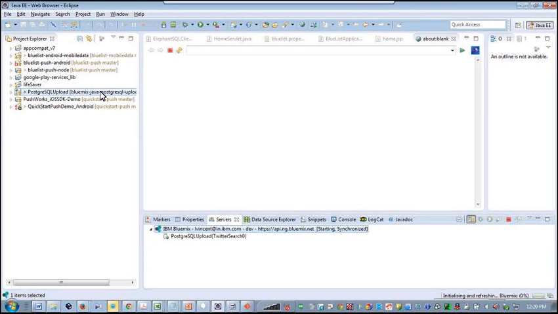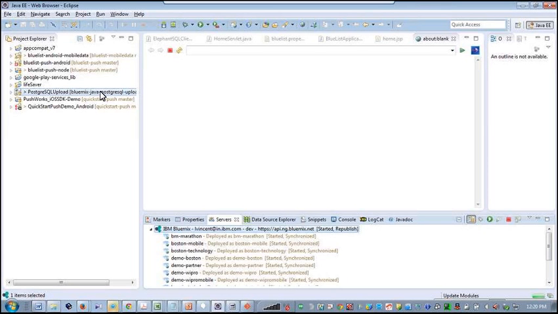So this is what I had for the session and for the demo today. Any questions on Bluemix, now I'm free to take. So you see all these applications. We just deployed Demo Boston, Boston Technology, and Boston Mobile. All those applications that you already deployed on cloud are also now listed within your Eclipse. So any kind of modifications that you want to do, you can dynamically do it over here and then redeploy. Or if you want to deploy new applications from your Eclipse, you can do that as well.